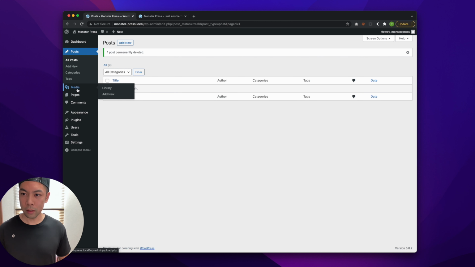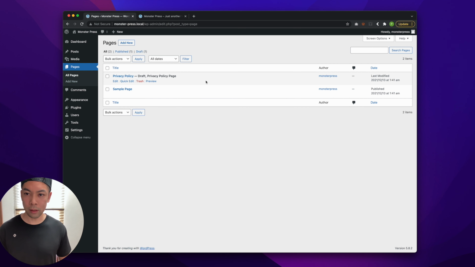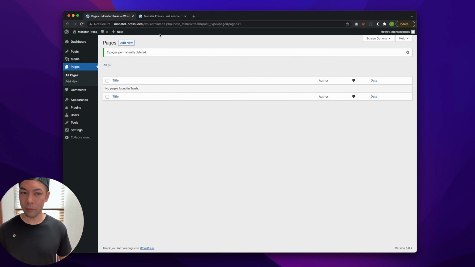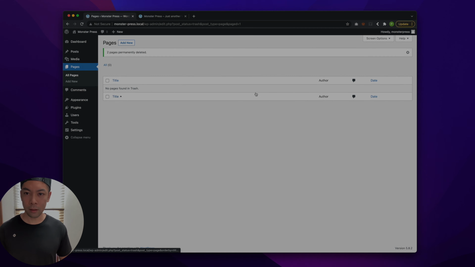We're going to check media. Let's see if there's anything in here. Okay, nothing. And then pages. Okay, we have a couple. So let's go ahead and do the same. Let's bulk edit and then move to trash. Apply. And then let's go ahead and empty the trash. And that is it for that.